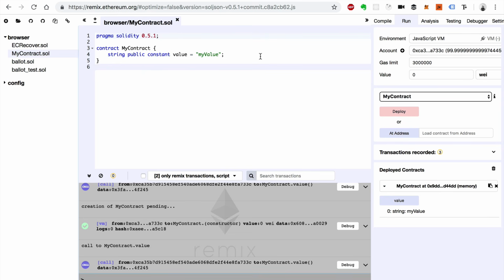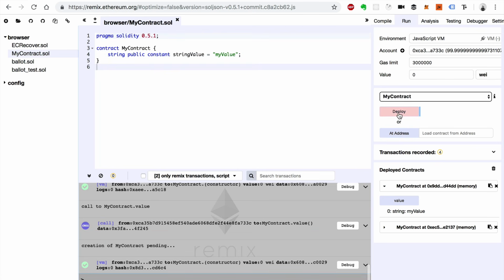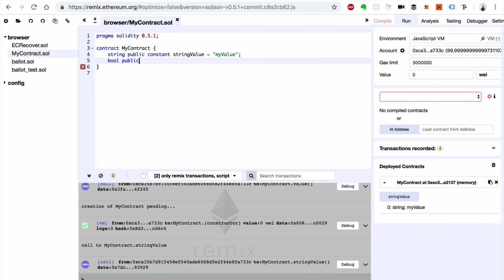Now let's look at some other data types in Solidity. Let's just change this name. We'll call this string value. All right, let's just deploy that. We can see this instance here again. String value, all right, it's my value. Now let's explore some other data types. We can say a Boolean type. We'll say bool public, and I'm going to remove this constant for now. My bool equals true, all right?